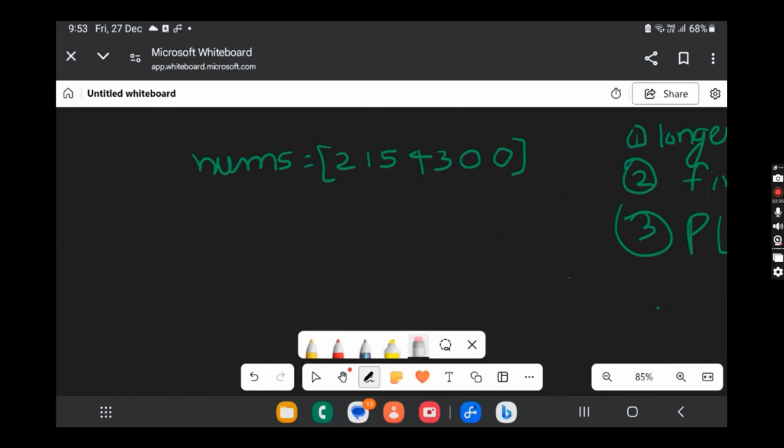Let's see what we can get. Let's see if this is the only longest prefix. But here again you can see 4 is the largest number, and after 4, all these numbers are shorter than this 4.